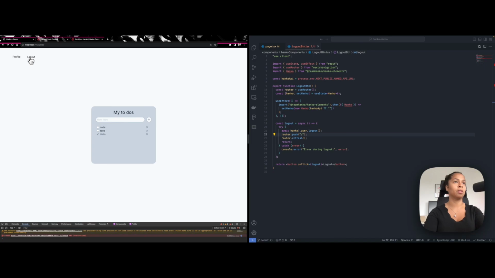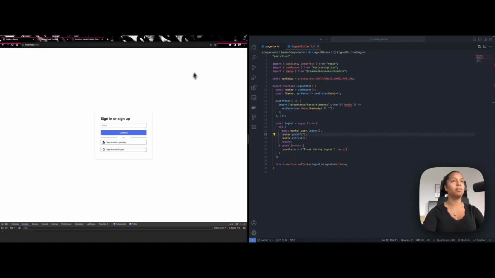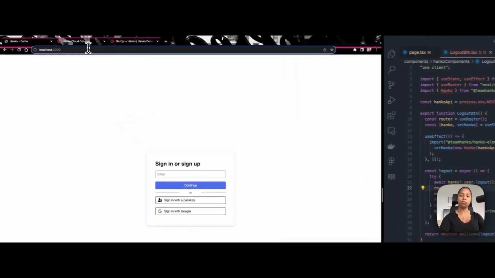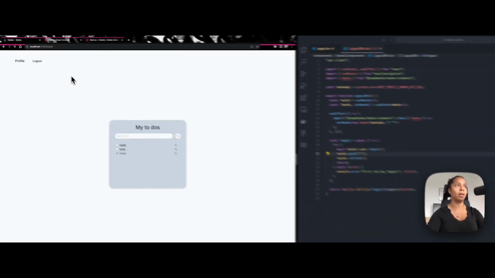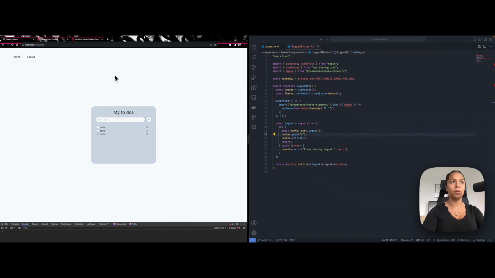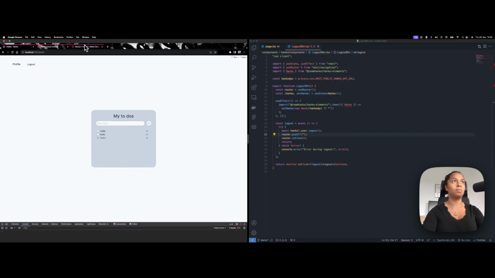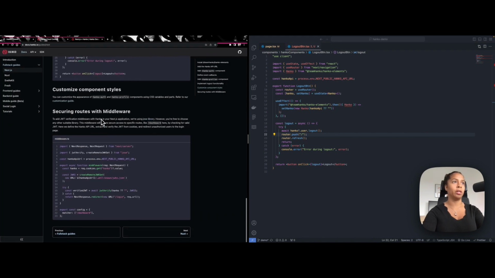If I log out, I have a great system working smoothly: I can log in and it will redirect me to the to-dos, and then I log out and it sends me back to the login page. But the app is not secure. If I just go up here and type to-do, it will take me to the to-do page, which means that my to-dos are not secure. So this is the moment to bring the middleware to the game.